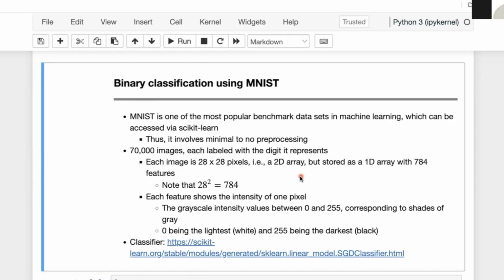Therefore, what we're going to do right now is flatten each 2D array to make it 1D. Because we have 28 by 28 elements, this gives us 28 squared, which is 784 elements. So we can represent each image as a one-dimensional vector with 784 elements. And now if we concatenate all of these together, let's say all 70,000 images, we get a 2D array of size 70,000 by 784.